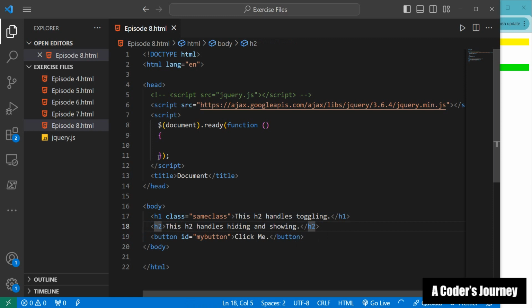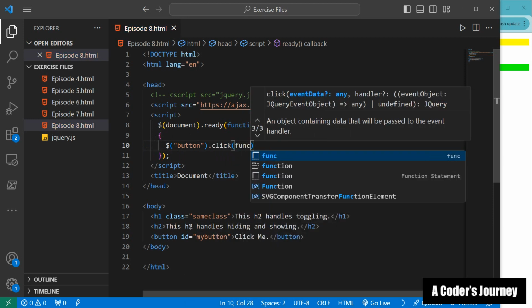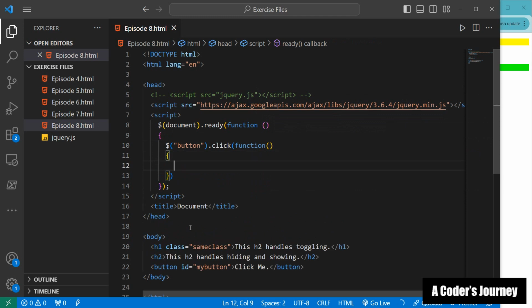So let's start with this H2, right? Basically, what I need to do first of all is to select this H2. Because I have just one H2, I'm going to go with the element selector. Then in order to hide an element, you just say hide. But I want to put this code into the click event of my button, so I'm going to cut this once again. I'm going to select my button based on its element, and then handle the click event. I'm going to set a function, and in the body, I want to select the H2 and then hide it whenever the button is clicked.